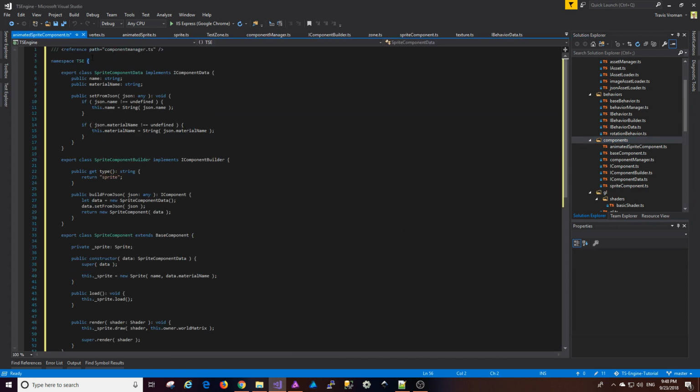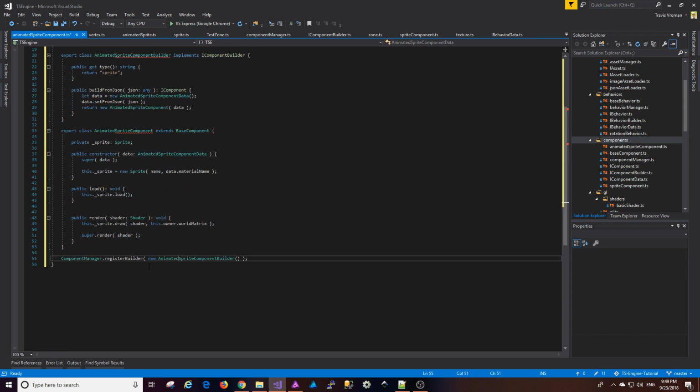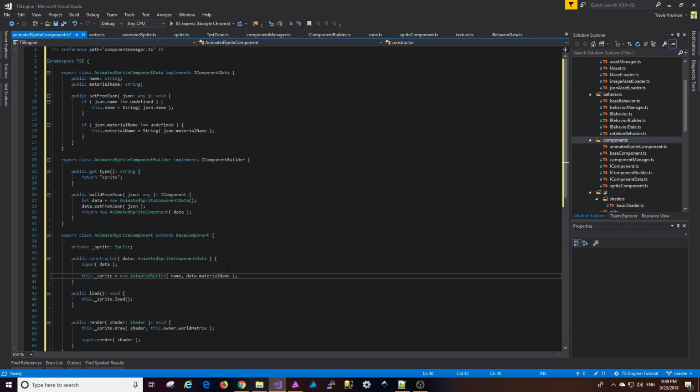Okay, I'm just going to paste this and put the word animated before all these classes. Right there, right there, right there. Basically anywhere where there's sprite component X, we're just putting animated in front of it. Okay.